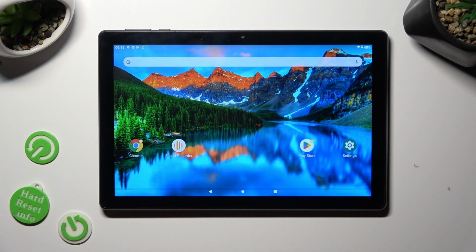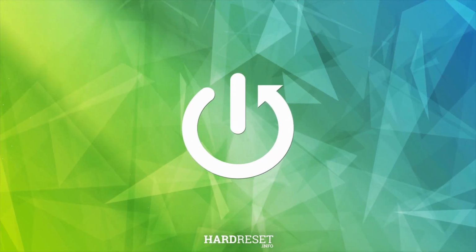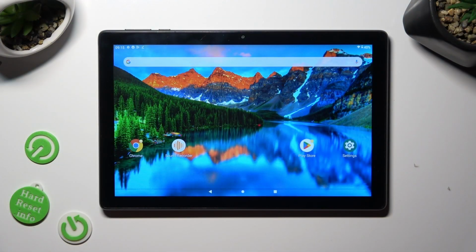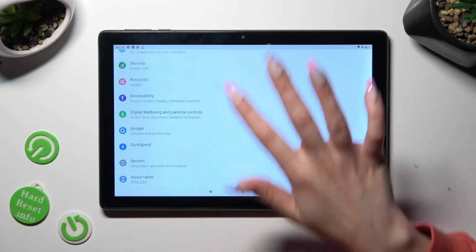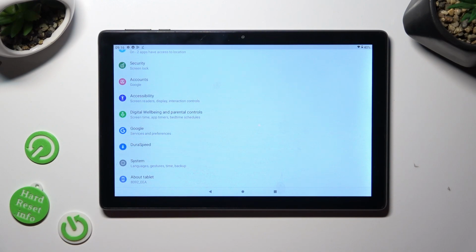Okay, in front of me is ALCATEL 1T10 Smart 2020, and today I would like to show you how you can rename it. Begin by opening Devices Settings and scrolling all the way down. Then tap on About Tablet.